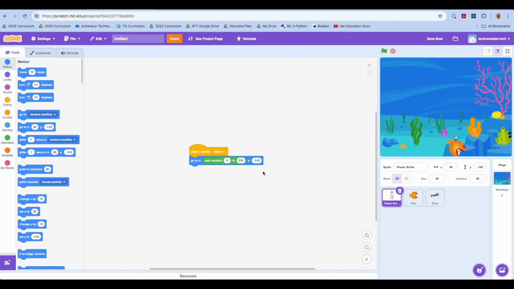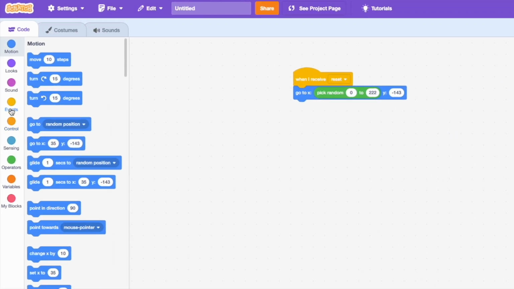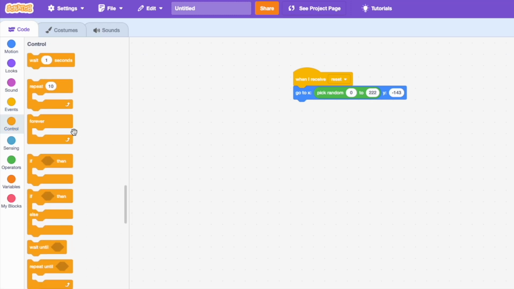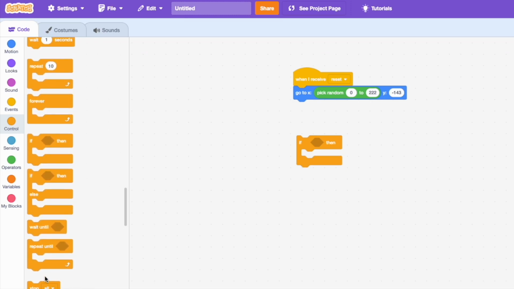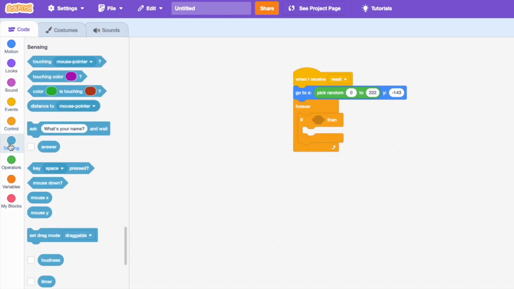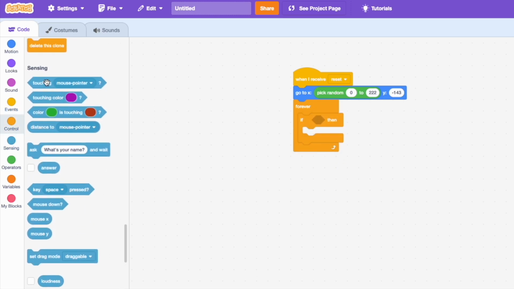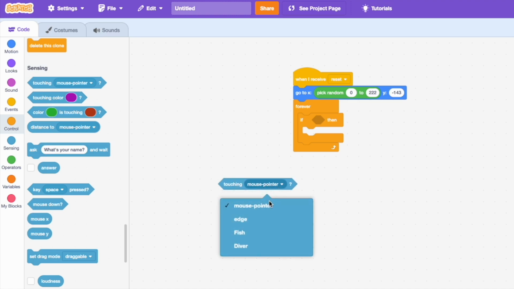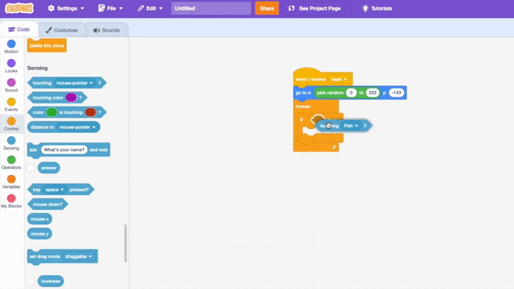So I'm going to go to the plastic bottle, and it will detect whether or not the fish or the diver has reached him. And that's going to be under control. Let's check this forever. If we only check it once, it will only happen once. So we're going to say forever. And we can detect under sensing if we're touching the fish, then what do we want to do?